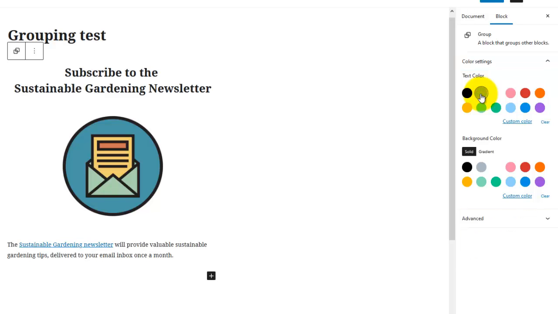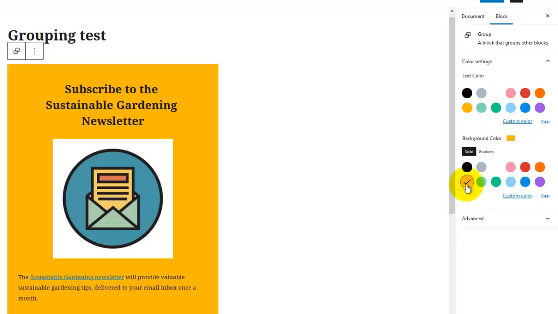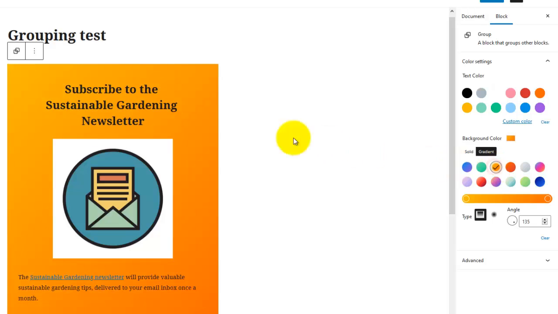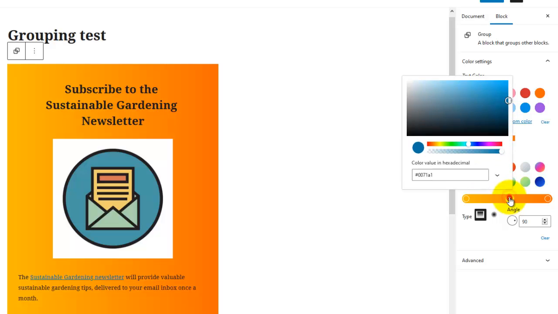So I can change my text color that way. I can change the background color of the entire block using this tool. And these are solid colors, but if I go to gradient, I can actually choose a two-color gradient. As we see here, I can change the type from linear to a circle in the center of our page. I can work with the angle of the gradient and where it shows up on my gradient and so on.